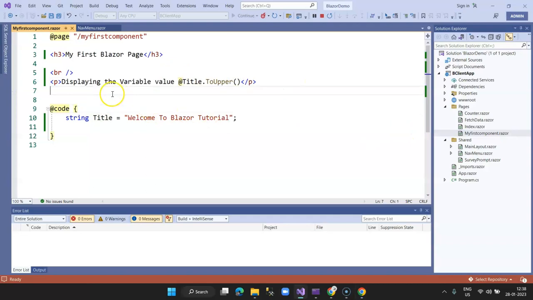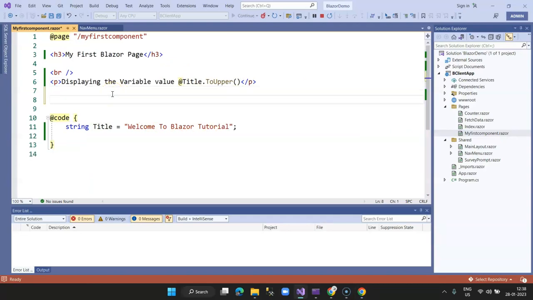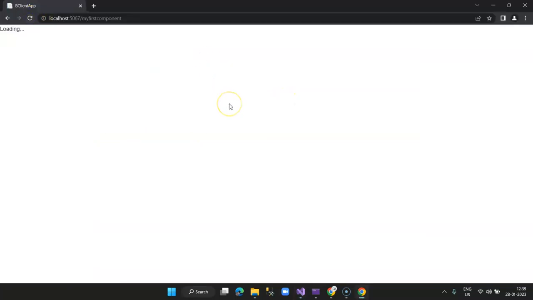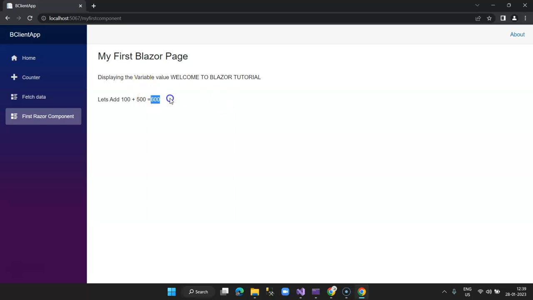Now we can also do some arithmetic operations as well. So for example, if I want to do some addition, let's add 100 plus 500 equals to, and in order to calculate this I say @ and I put a bracket, and then I say 100 plus 500, and this should display me the value. I just save it and refresh it. You see the value is displayed.